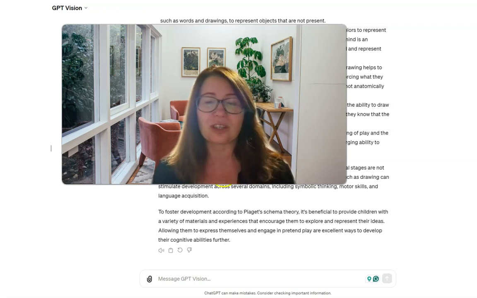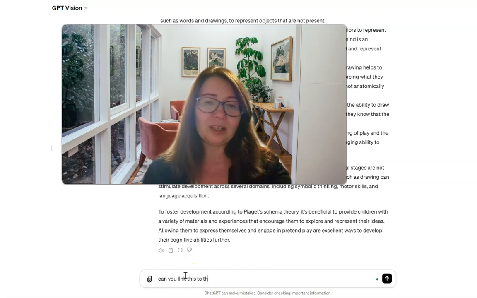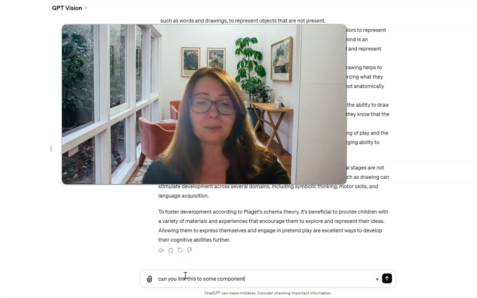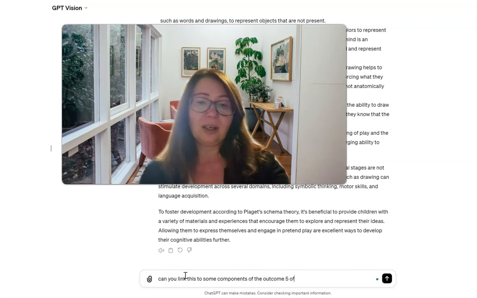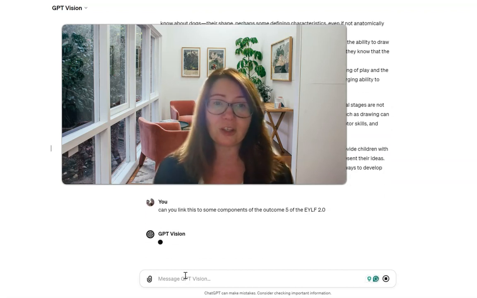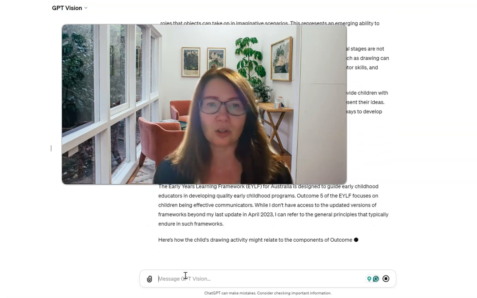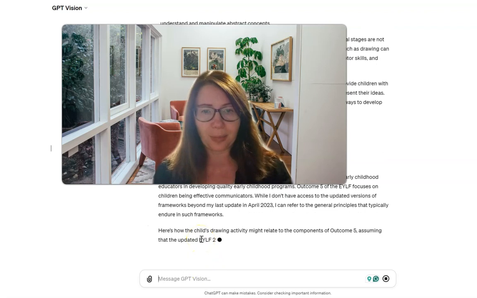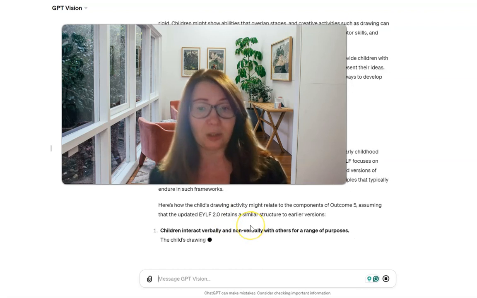Now, the last thing, to surprise you: can you link this to some components of Outcome 5 of the EYLF? Let's see. That's a really amazing feature. But remember, you always have to check, because sometimes AI tools make things up. Yeah. And we see some good links to Outcome 5: children interact verbally and non-verbally.